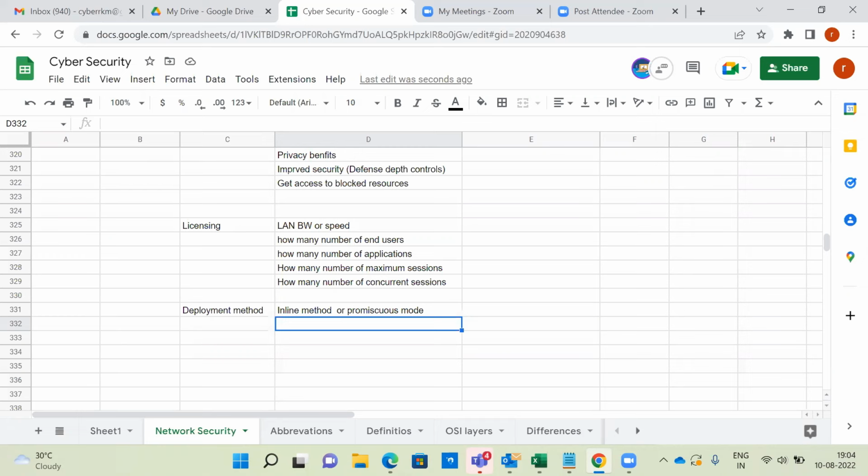Don't confuse. That's why whenever any topic comes, I will differentiate it with other tools as well, so that you can remember easily. Firewall deployment method, or firewall implementation method, is layer 3 mode or route mode, also called NAT mode. Second mode is switch mode or layer 2 mode. Third mode is virtual wire or transparent. Fourth one is high availability mode. Fifth one is span or mirror method.